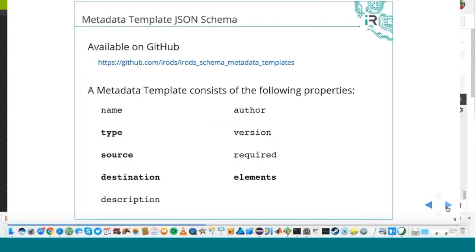So from here, I'll just start talking about the metadata schema that we have. It's available on GitHub. These slides are also available on slides.com, so if you don't want to write down this link, you don't have to. You can go look at the slides later. But we have a JSON schema associated with metadata templates. It consists of the following properties. It's pretty straightforward. Some of these I'm going to talk a little bit more about in the coming slides. It's got a name, it's got an author, it's got a version.